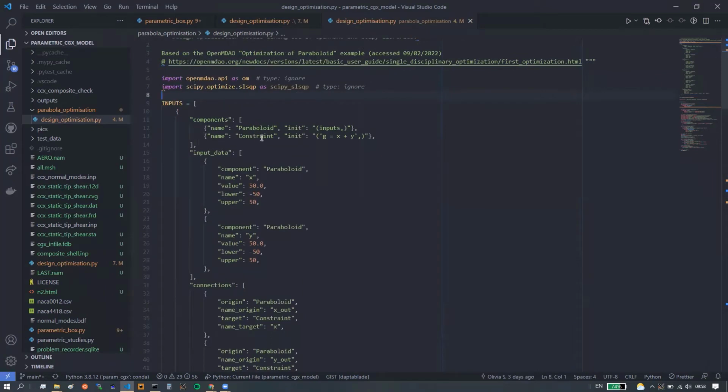The main definition of our problem includes the components. So here we have a component which is the paraboloid. And in the OpenMDAO example, you'll see that there's also a constraint in the optimization. So this is a simple analytical constraint that we're implementing here on the input variables.